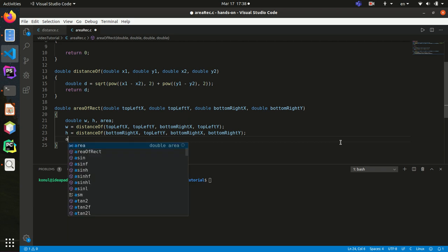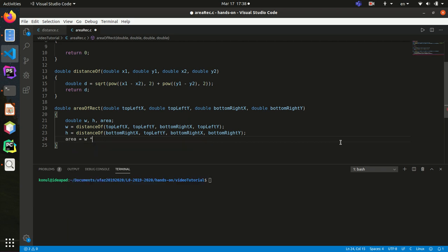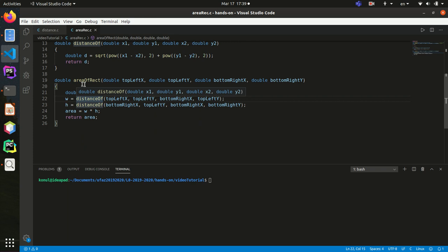What we need is to calculate area, and it's equal to width multiplied by height. And at the end, don't forget, our function should return something, and it's gonna return area. Okay, that's it. We are done with our function area of rect. As you see, we have declared another function which is distance of, and we can use it inside of the other function that we have declared, which is called area of rect. And yeah, it makes our work much easier for us.